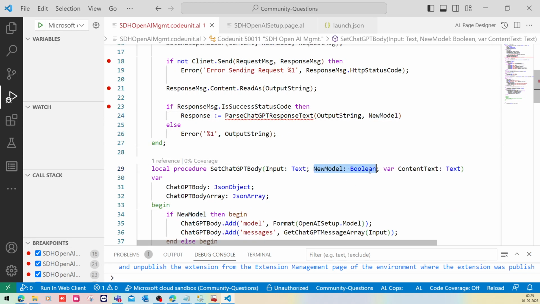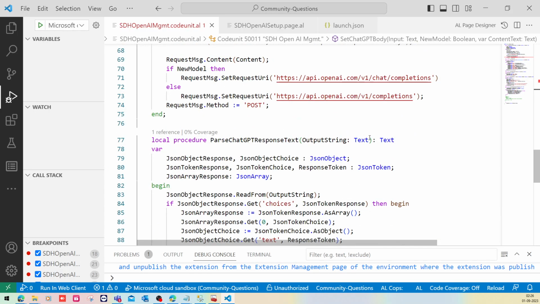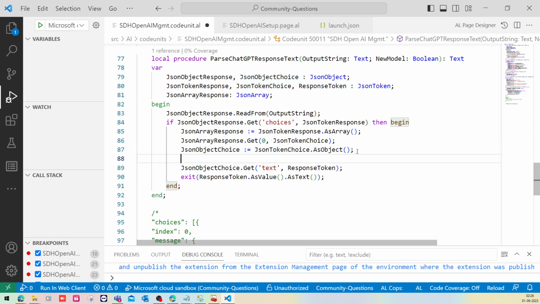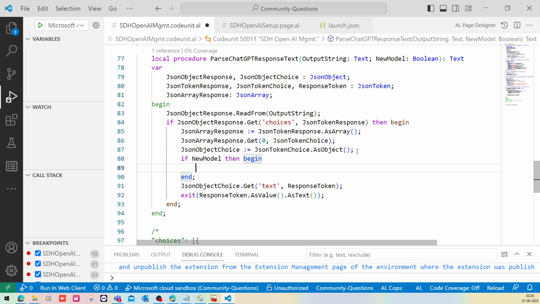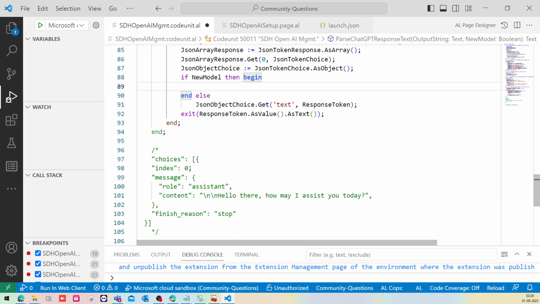Now what the new model does is change how I parse my response. So till here, I think everything is good. It gets it and converts it to an object. And now if it is the new model, then it needs to do something else. Otherwise, it just needs to get the text and respond with it. So what happens when it is a new model? In the new model, I would like to get the message.